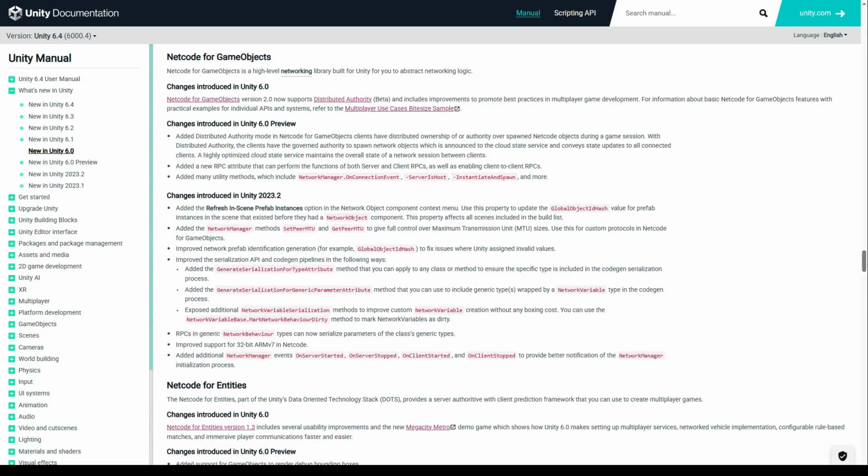Improved the serialization API and code gen pipelines in the following ways. They added the GenerateSerializationForType attribute method that you can apply to a class or method to ensure the specific type is included in the code gen serialization process. They added the GenerateSerializationForGenericParameter attribute method that you can use to include generic types wrapped by a network variable type in the code gen process.